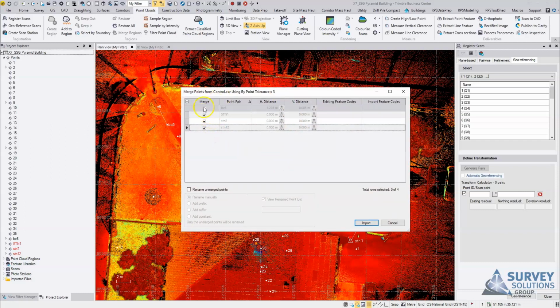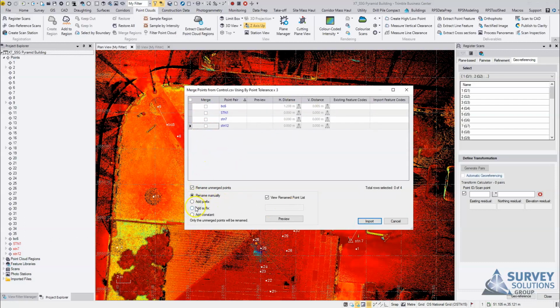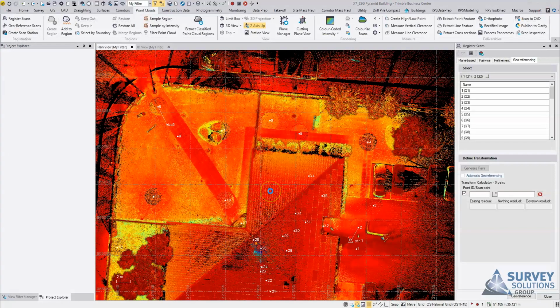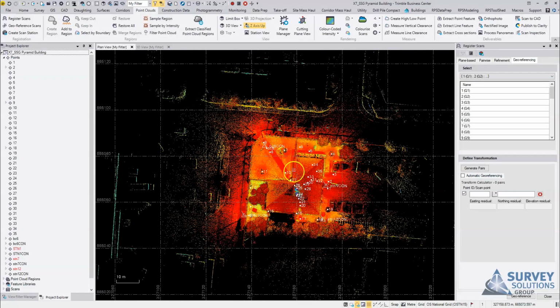In this instance, it's going to ask me if I want to merge the points, because it's found that they contain the same name. In this circumstance, I say I don't want you to merge them, I want you to rename them. So I'm going to rename them and add in a suffix, just "con" for control points, so I know that these are my control points, and I'm going to import them into the project. It gives you a report to let you know they've been imported. So I've imported my control points here.